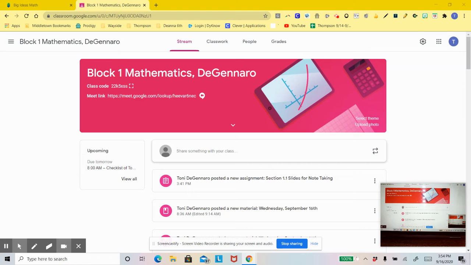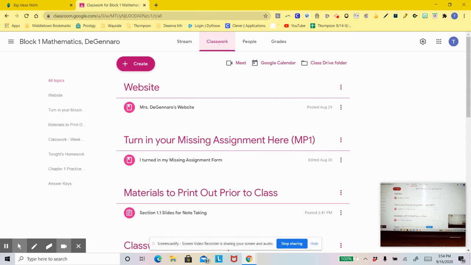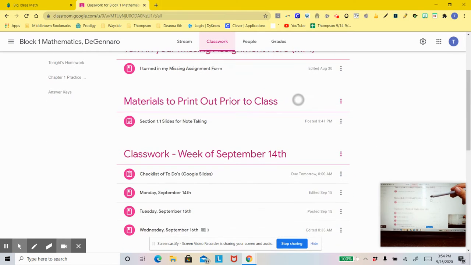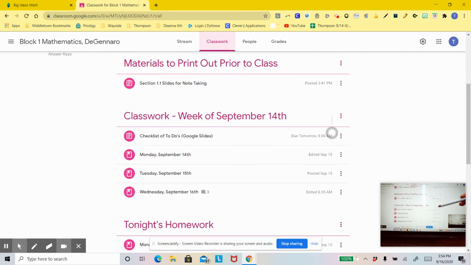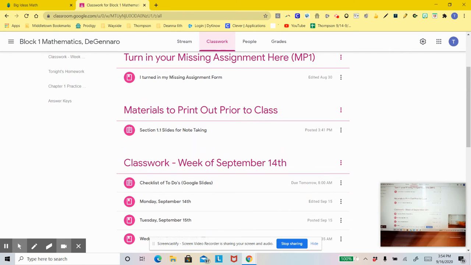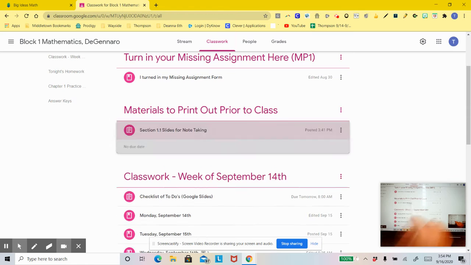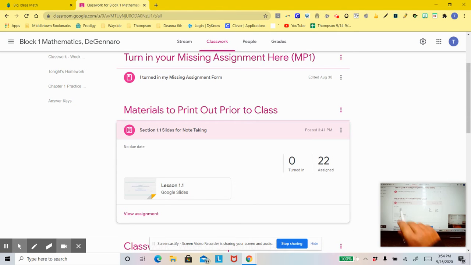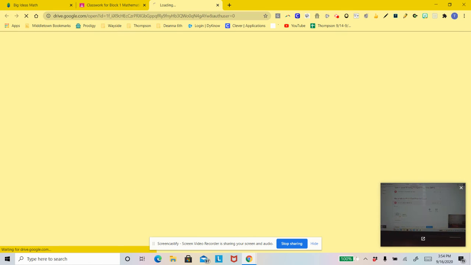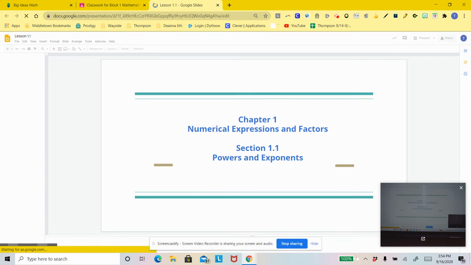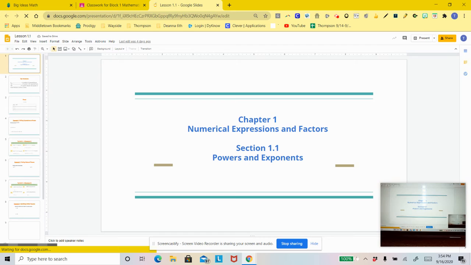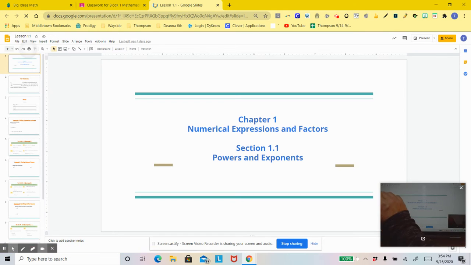In order to do that, you can click on classwork, and if you scroll down, you can find materials to print out prior to class. Click on slides for note taking for section 1-1. That's what I would tell you, which section to print out. You would open up your slides, and then you can find and click print.